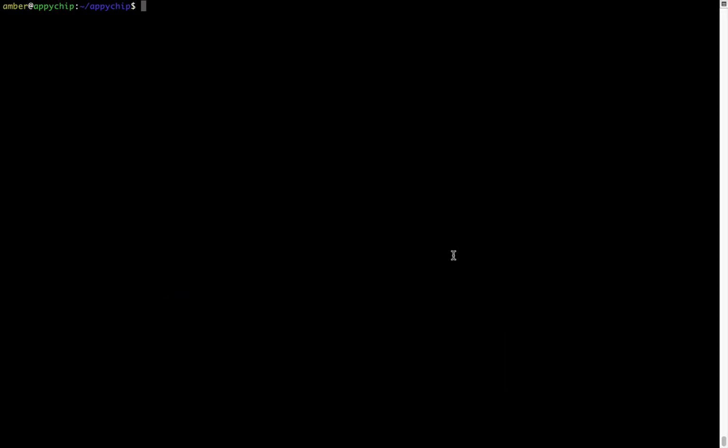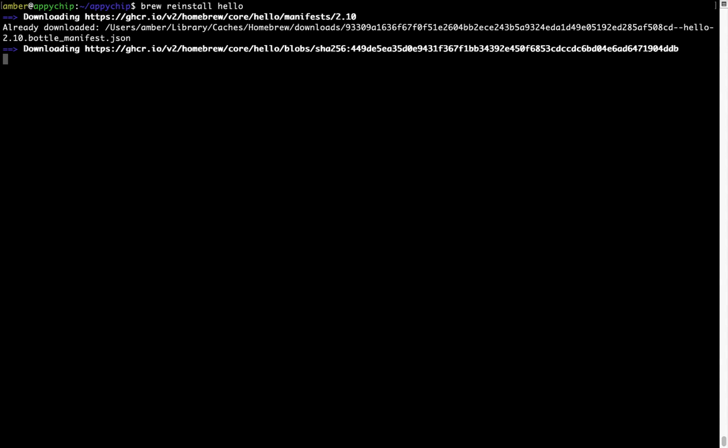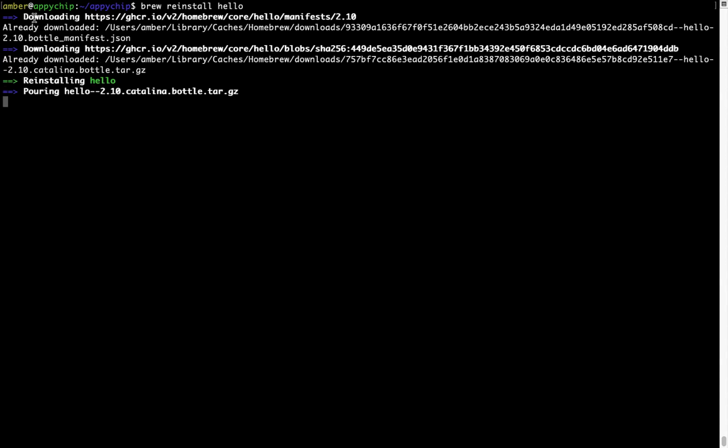If in future any app installed using Brew stops working, then you can simply reinstall it using the command brew reinstall and the name of the program. For example, I'll try to reinstall this program called Hello, which is already installed on my system. As you can see, it is downloading the program and it says reinstalling Hello, and now Hello is successfully installed.